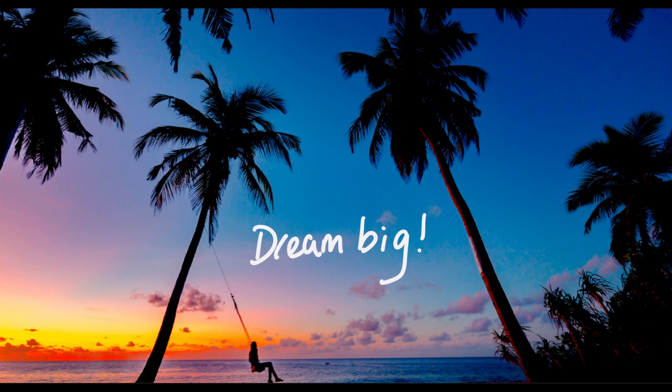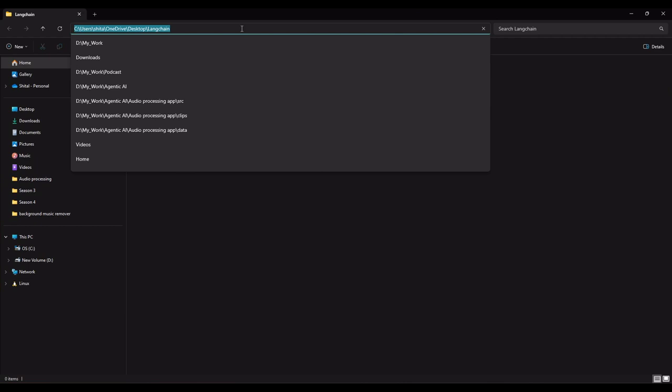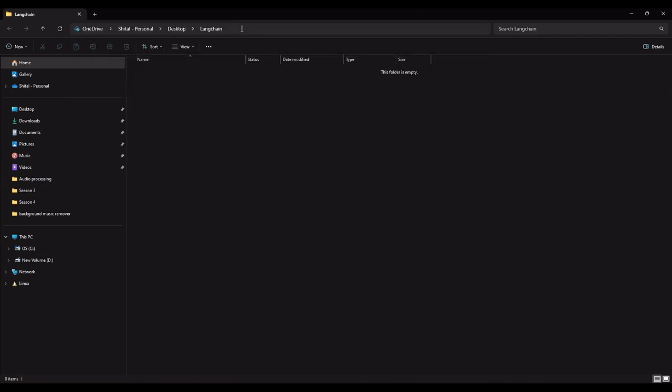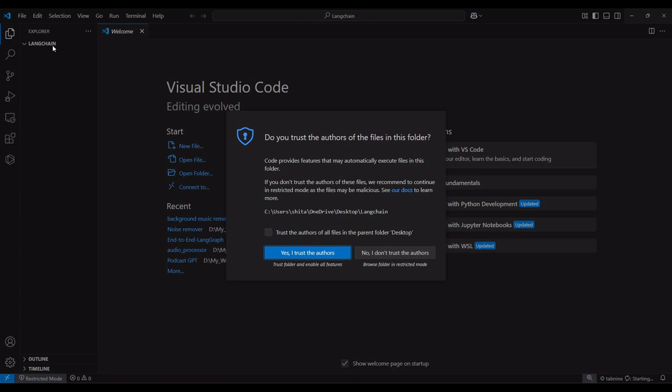Let's dive in. Now I am going to create here one folder named LangChain. Open this folder, then open command prompt in this folder, type code space dot, and it will automatically redirect to VS Code. See, VS Code is opened in our LangChain folder.